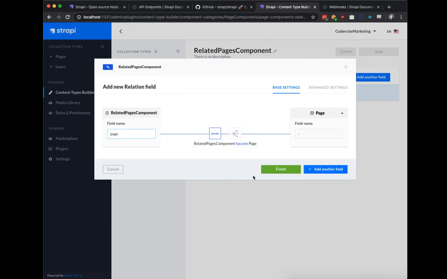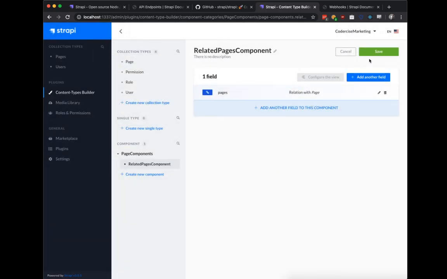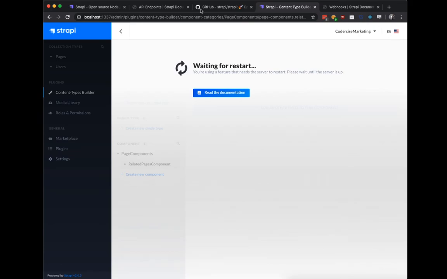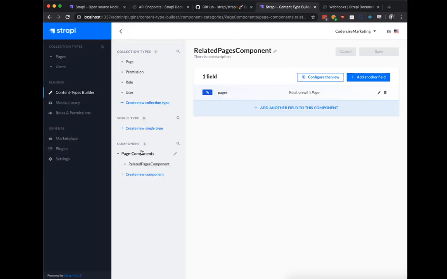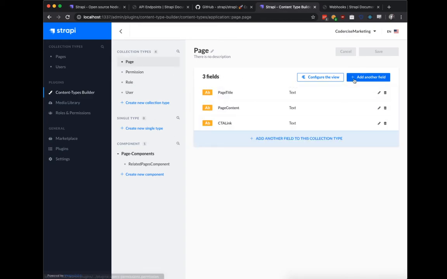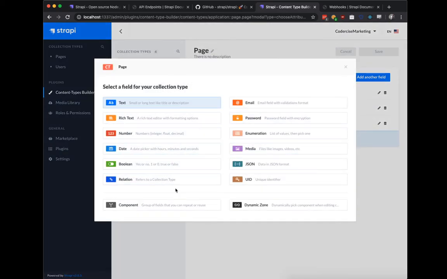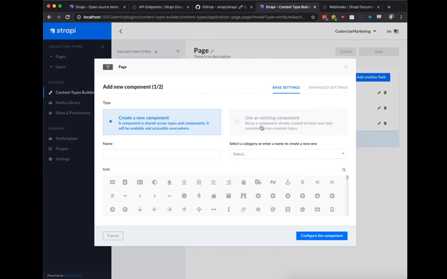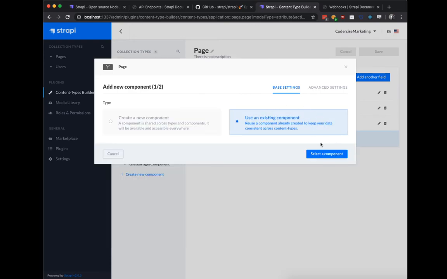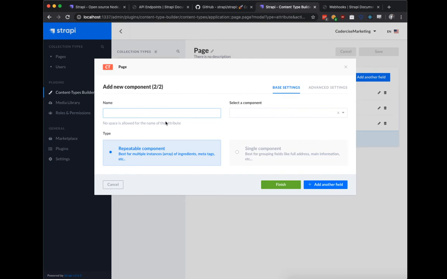So related pages component has many pages. Finish. Save. Waiting for a restart. I've got it here. Okay. Add another field. Component. Using existing component. Select component.